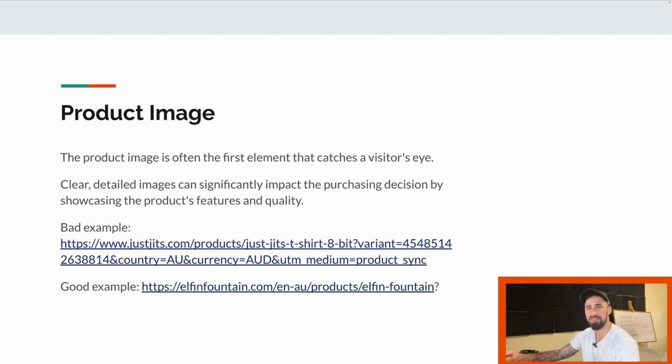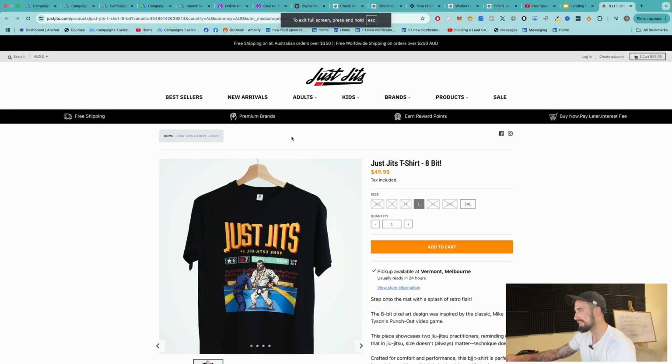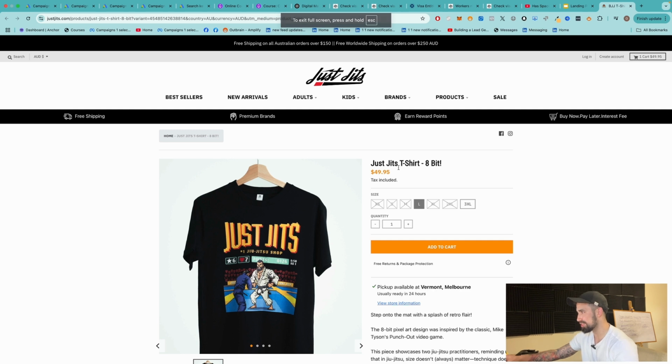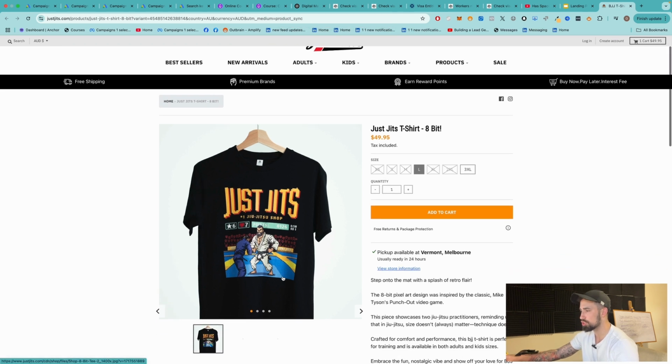Detail images significantly impact whether people buy or not. It has to showcase the product's features and the quality. So we're gonna look at some examples. Let's look at the bad example. The bad example is going to be this Just Jits t-shirt. It's a Jiu-Jitsu t-shirt.